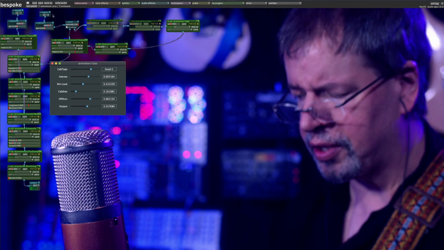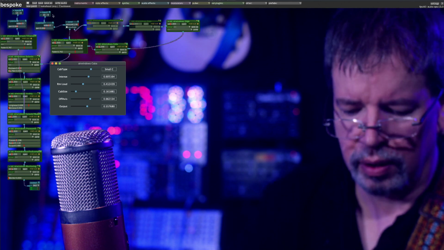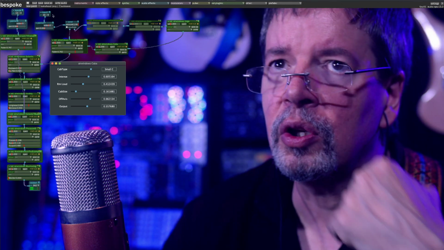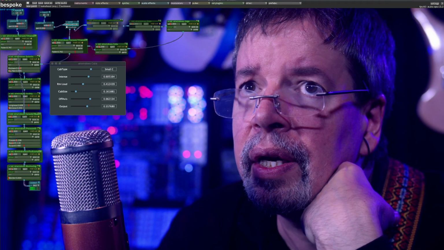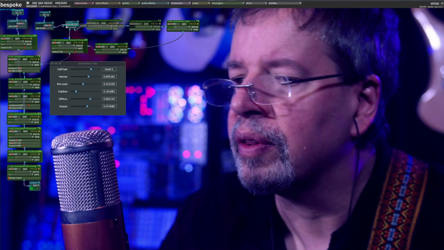Here, just a second. Can I take off the guitar? Probably not. Okay, let's loop that wire over there and not send it to the output.